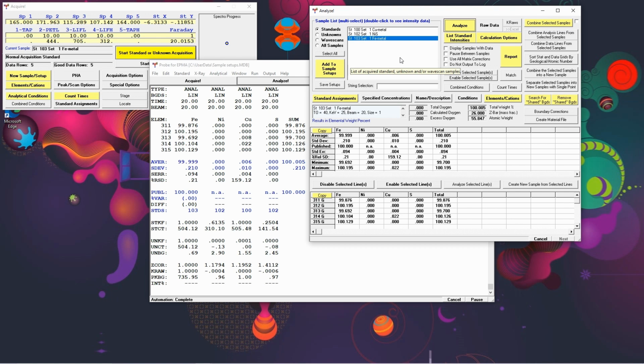Now if you're using a standard that has elements which you haven't analysed for, so for example if we'd used an iron oxide instead of an iron metal, the software would have added the oxygen in from the standard composition value so that you would still be able to get a proper analysis total, and we would still be able to tell if we have good analysis total.